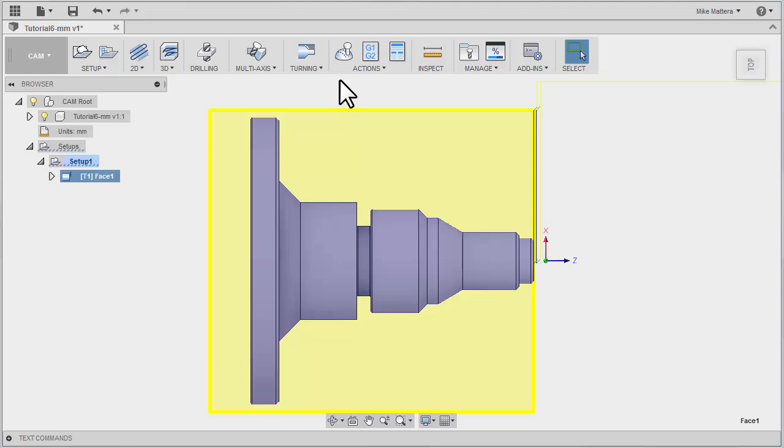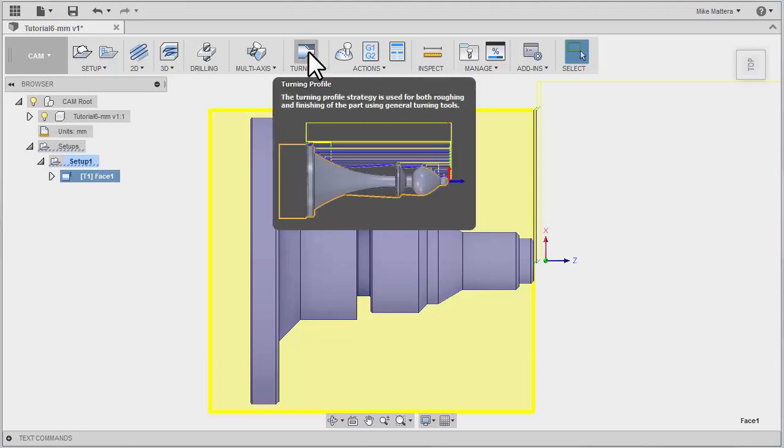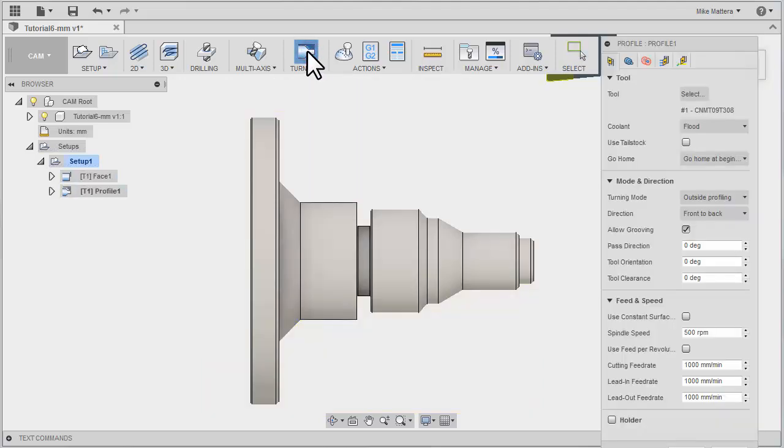On the CAM toolbar, you can simply select the turning profile icon. For our tool, we will use the same tool we used for facing the part. CNMG style diamond inserts are very common for roughing material off of a lathe part. The default settings will work fine for our part, but some things are worth noting.